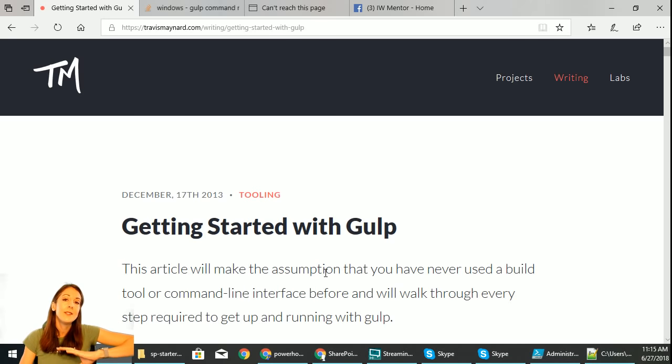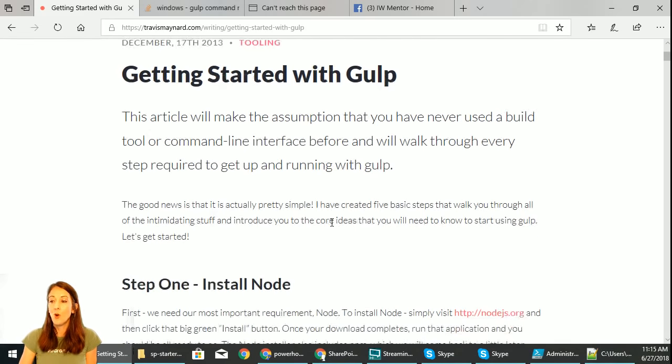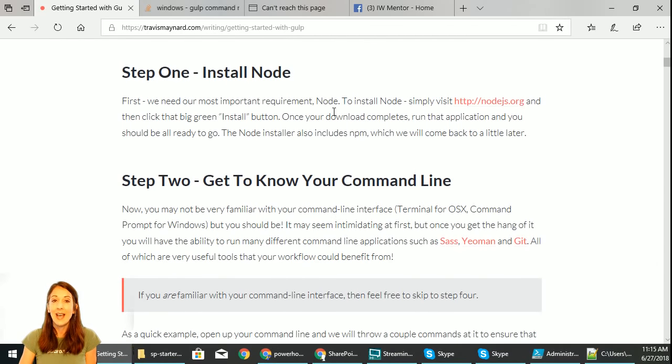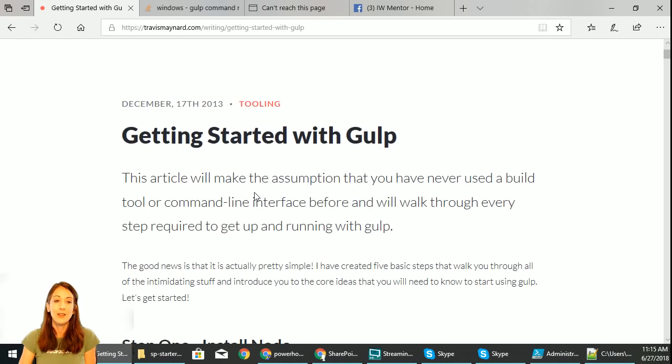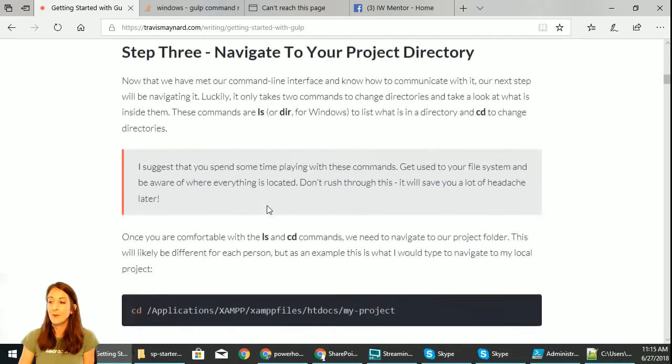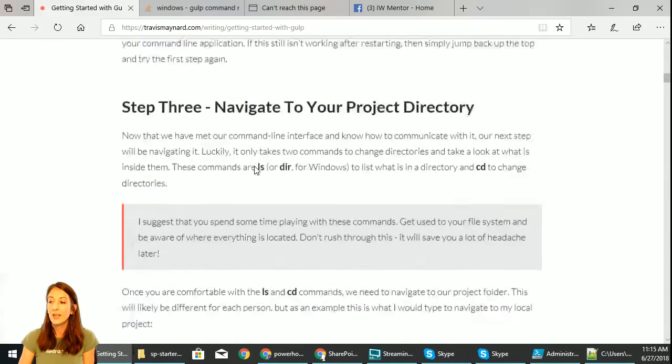Apparently it's something that the people who usually run PowerShell scripts and do solutions like this already have on their computer, but I'm not a developer, so I didn't have it. Maybe it was just assumed that you'd have it. But I did find this great blog post, Getting Started with Gulp, by somebody named Travis Maynard. It walks you through step by step what exactly to do. You have to be logged in as an administrator on your computer, because it's going to install some stuff. I walked through his step-by-step instructions of the commands to run, and it worked.